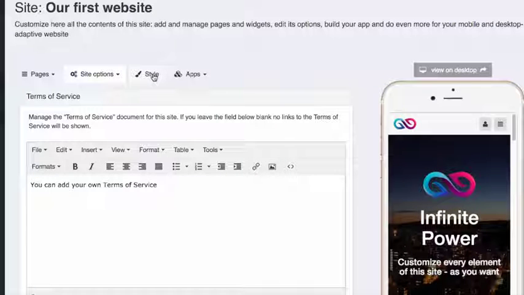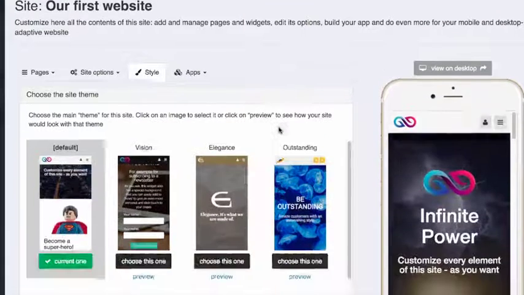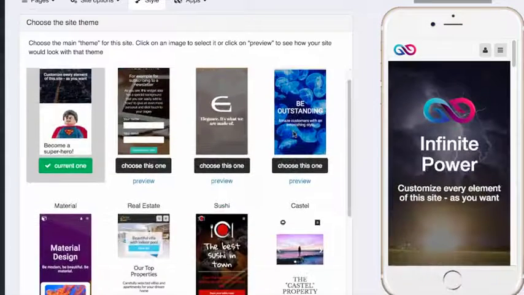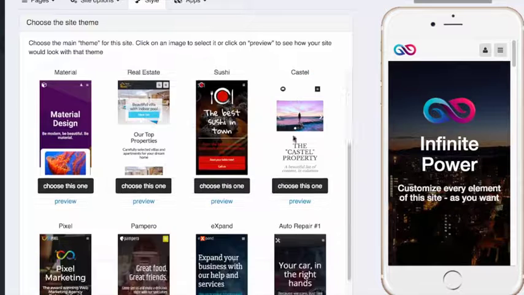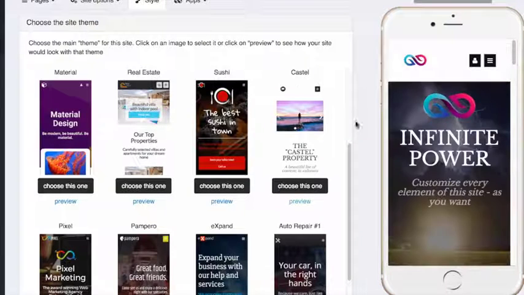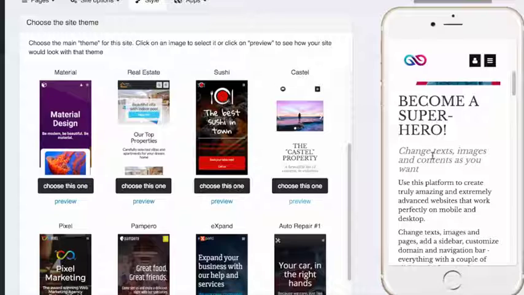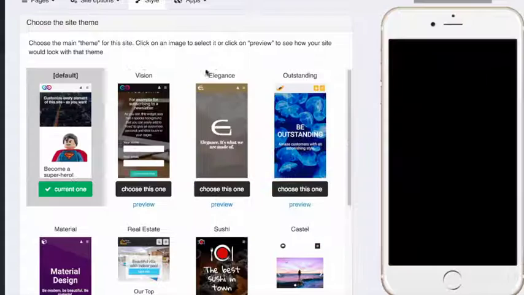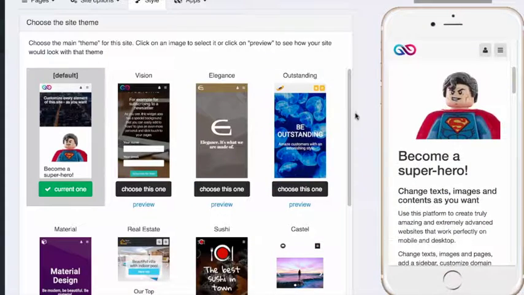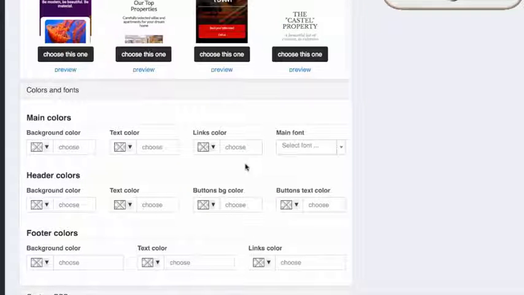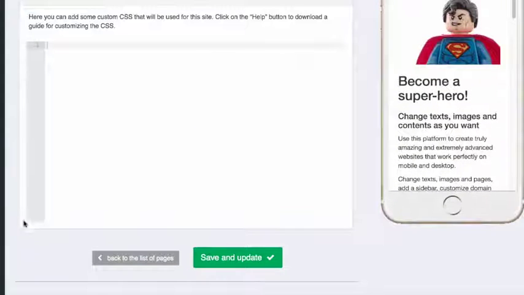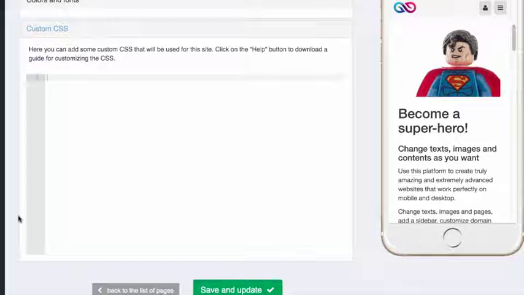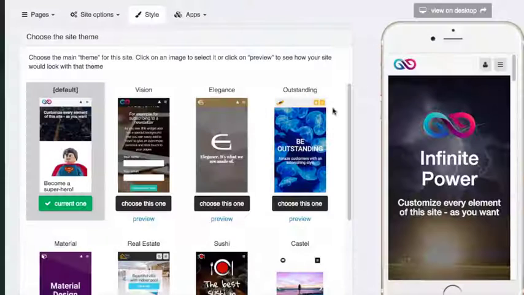Another pretty important and interesting section is the style one, where first of all we can change the theme of our website. This will change only the way our website looks. It will not affect the contents we have added. For example, here we are previewing a different theme, but then we go back to the original one. Then we can customize colors and fonts, colors of certain elements like the background, the header, the footer, and then we can even add some custom CSS in this field right here.